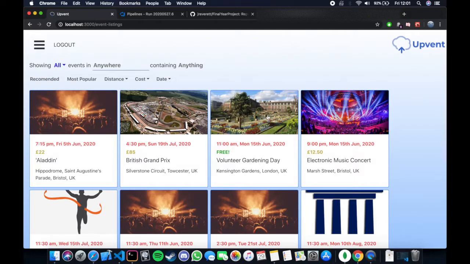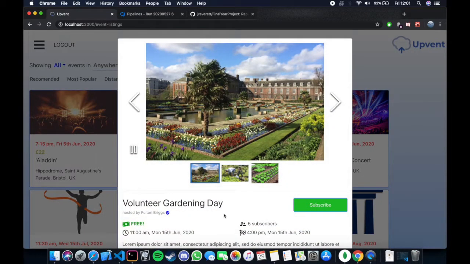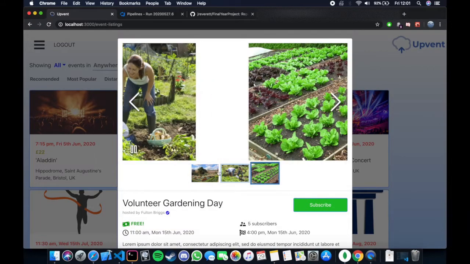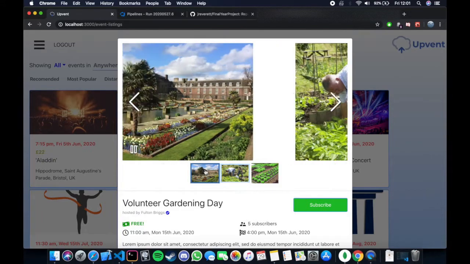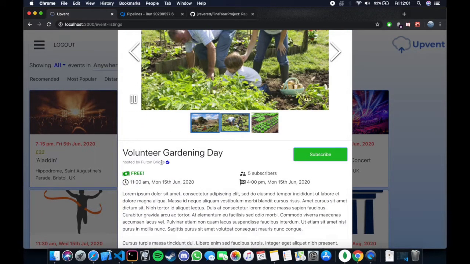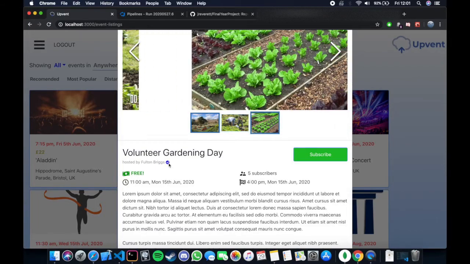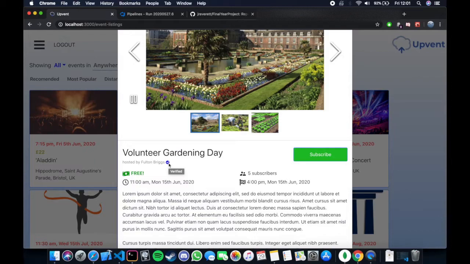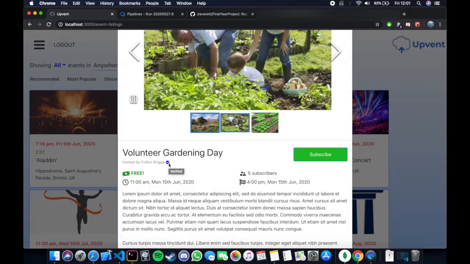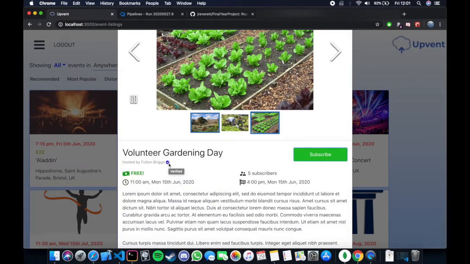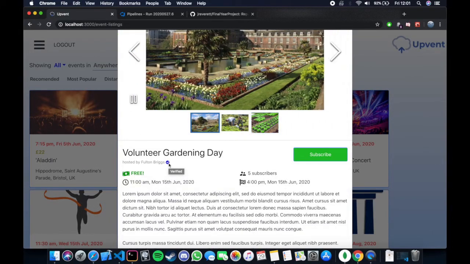If I click on one of these events, I'm immediately presented with all the images that were uploaded for the event in a slideshow, which I can click through. I then get the title, who it was hosted by, and if they're verified, they have this verified badge next to their name. We'll come on to this a bit later, but basically it's something that the admins can toggle on or off, and it's to prevent people from impersonating famous people or businesses which may want to host their events.